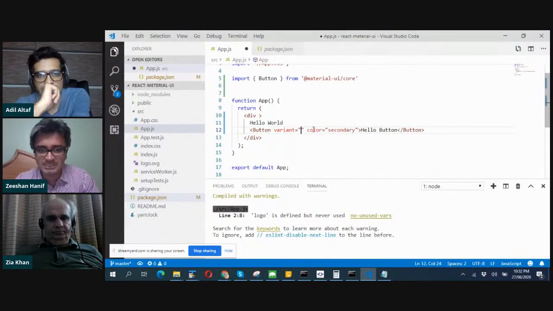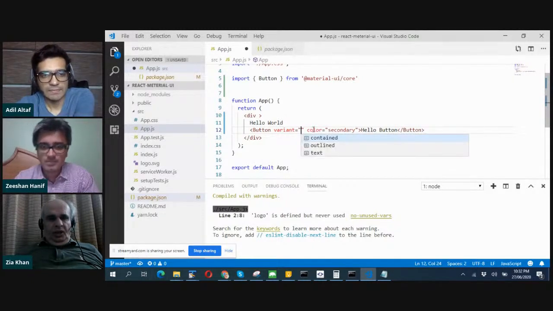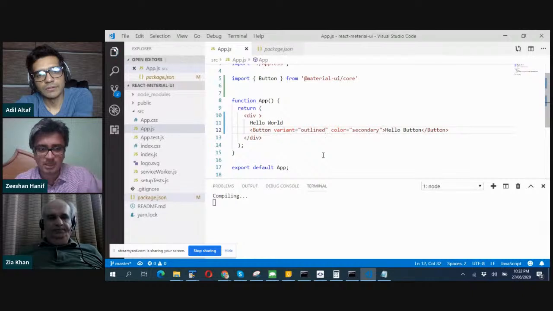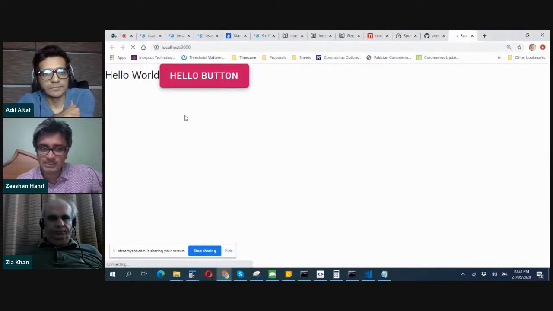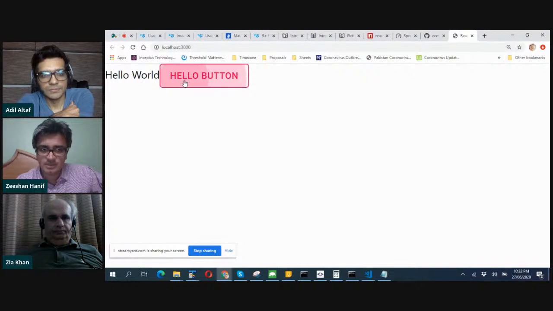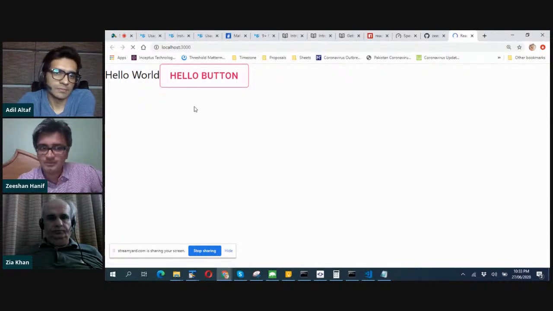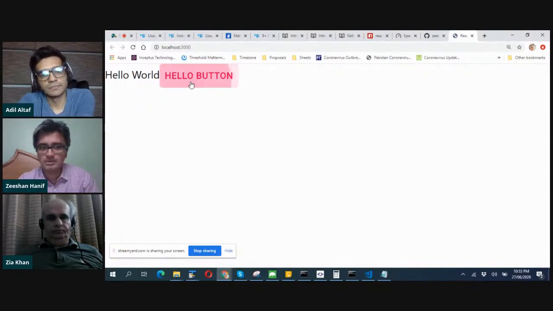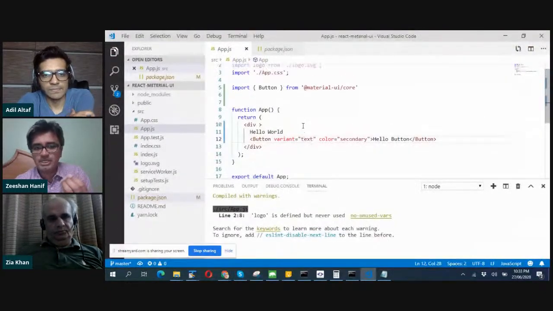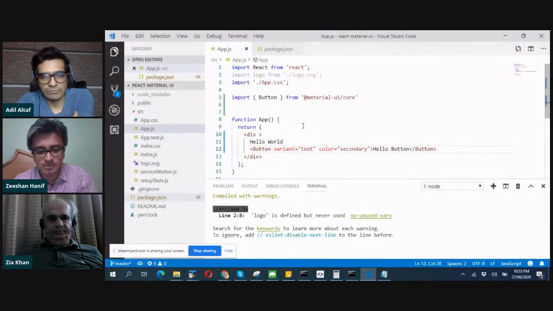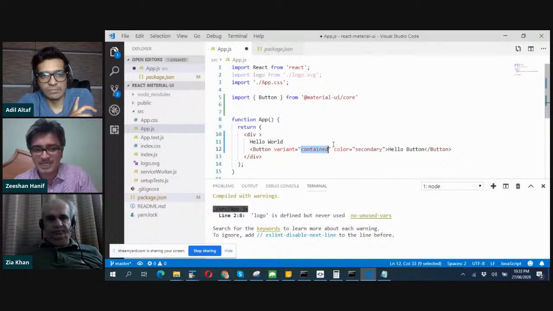For variant, there are three properties: contain, text, and outline. When I show the variant outline, it will create a button which will just have an outline. You can see the look and feel without doing any CSS work. Text will be the same as we saw initially. So this is how we create a component. This button is a rounded button. It has a font color. Everything we did is directly available. We don't need to do any CSS work.